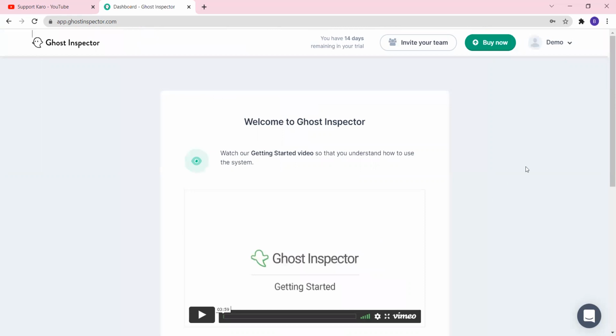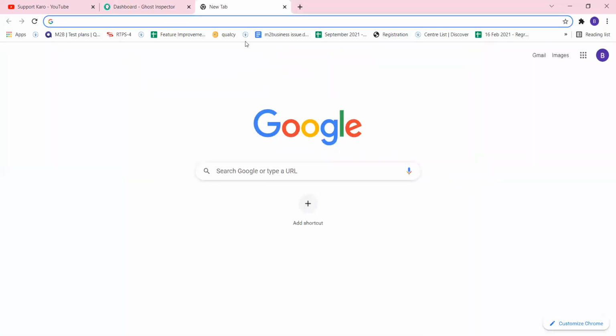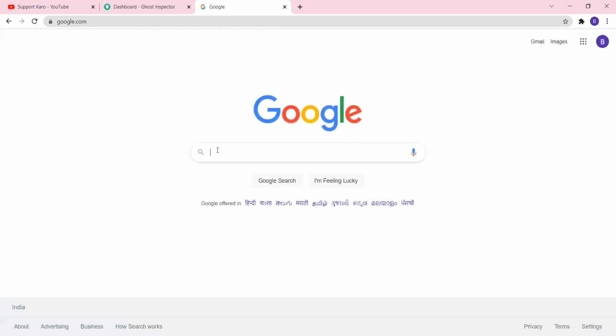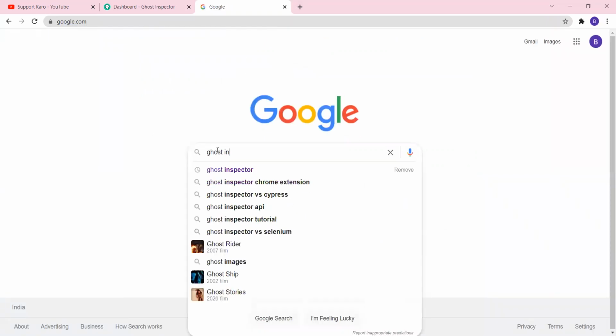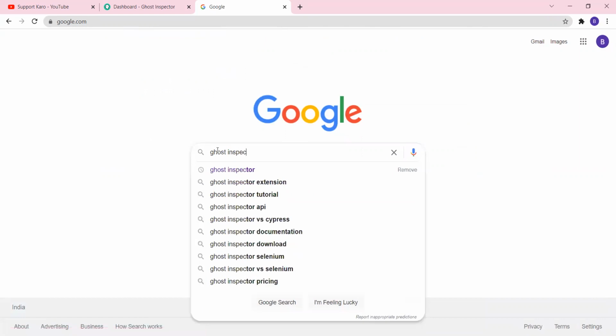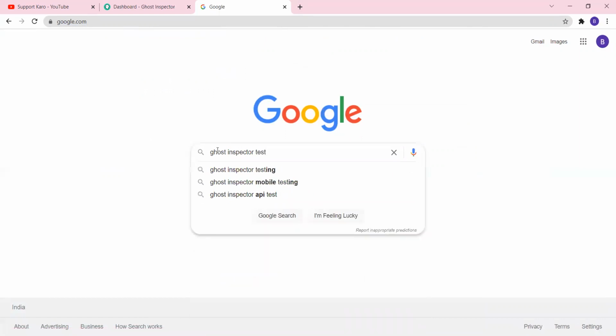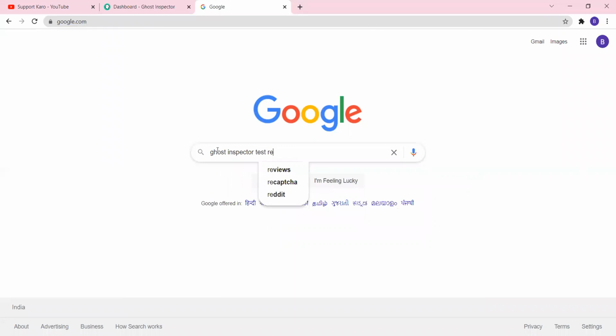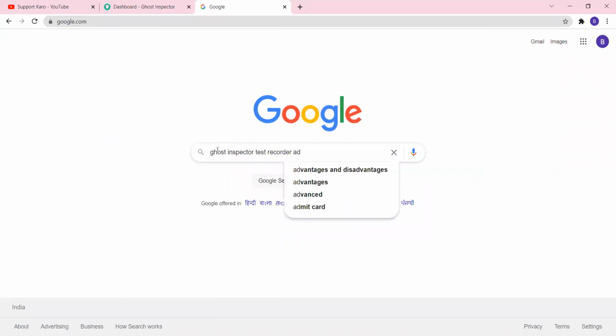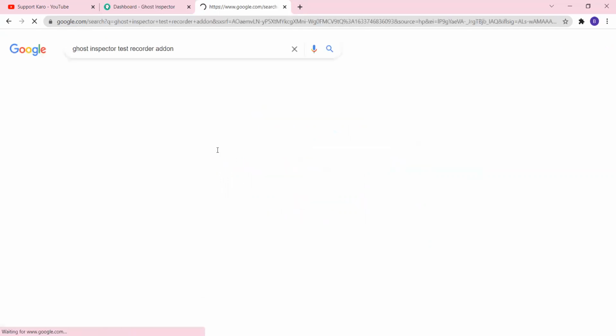Now your account is created, and now you need to install test recorder in your browsers to record the test cases. So go to google.com again and search Ghost Inspector test recorder add-on, and search it.